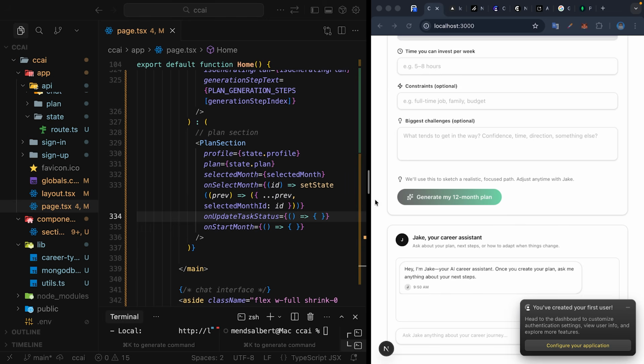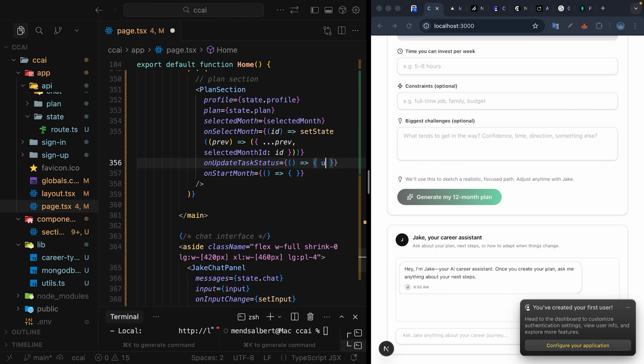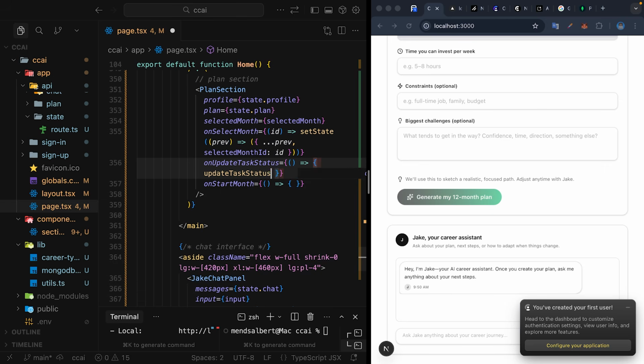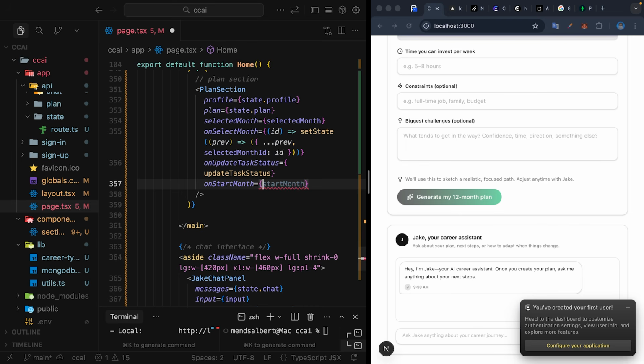Next up is onUpdateTaskStatus. We are going to pass in our updateTaskStatus function. If you check the source, this function handles the logic of finding a specific task and toggling its status between not started and completed, while keeping the rest of the plan immutable.